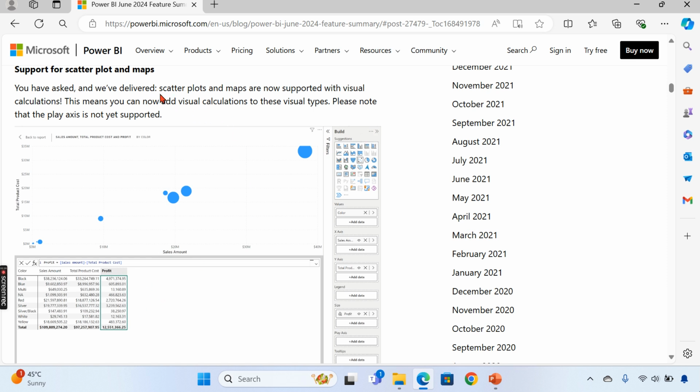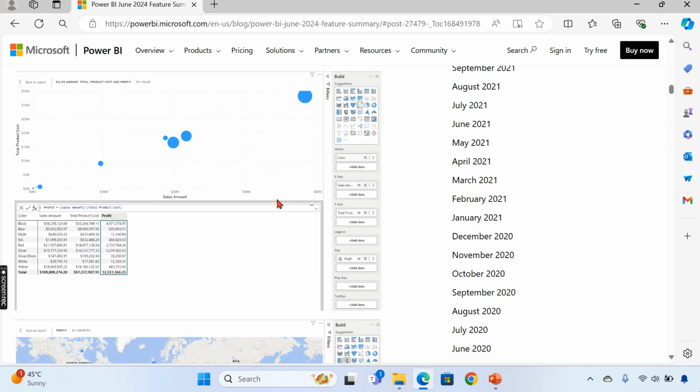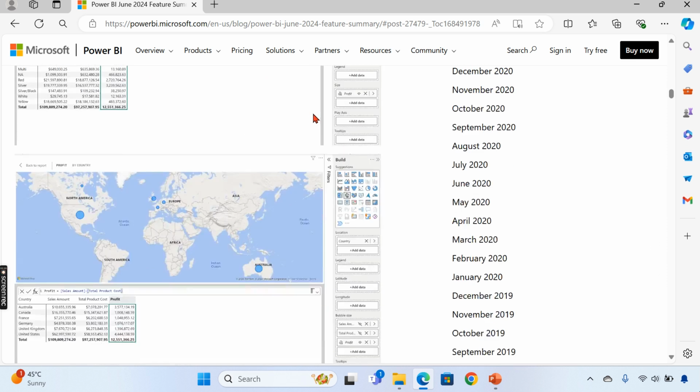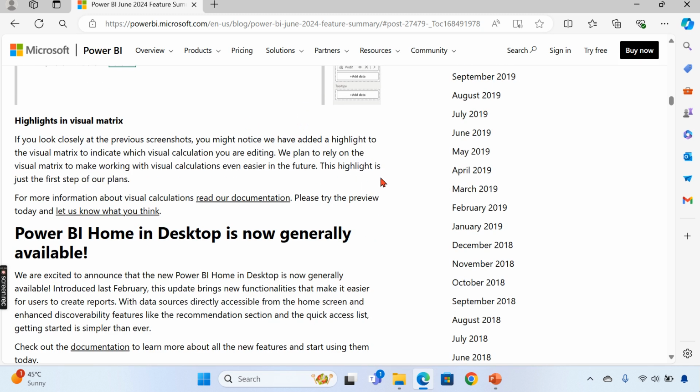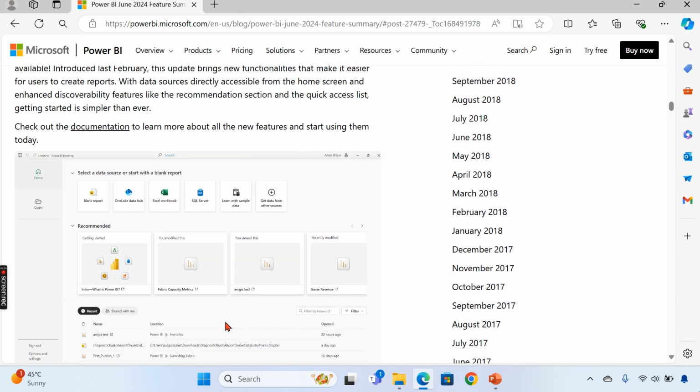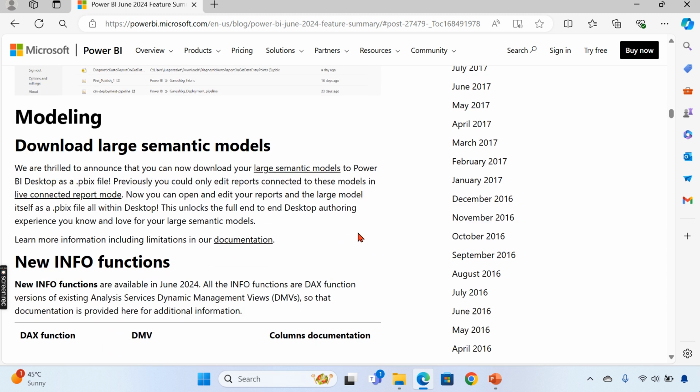Along with this, this release brings support for visuals that earlier were not supported in visual calculations, like scatter plot and some other plots that have a play axis. Right now they have released support for scatter plots as well, meaning you can use visual calculations in the scatter plot. That is the important update. And Power BI Home in desktop is now generally available. Basically this is all about the new home feature, where you can quickly create a report and connect to different data sources and other things.